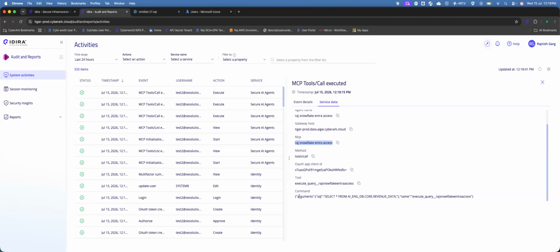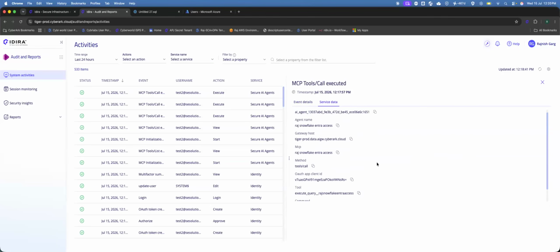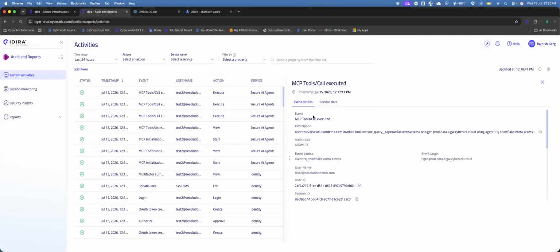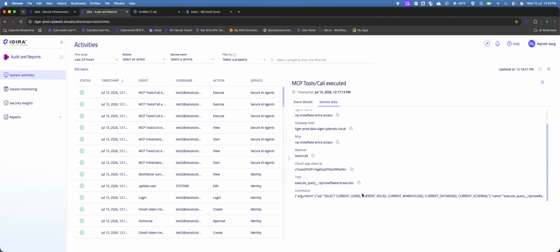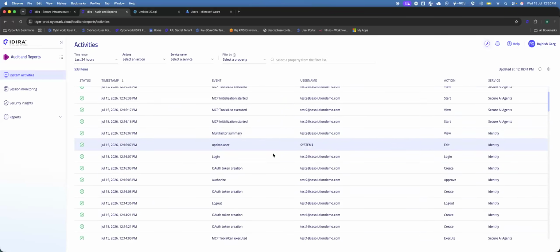And then if you look at the commands, these are a few commands we were trying to run, if you remember, the select star query. Let's look at the other query. In the service data information, you see we were trying to describe the table. And let's look at the other one. We were trying to list down the current user. Okay, this was for test two.